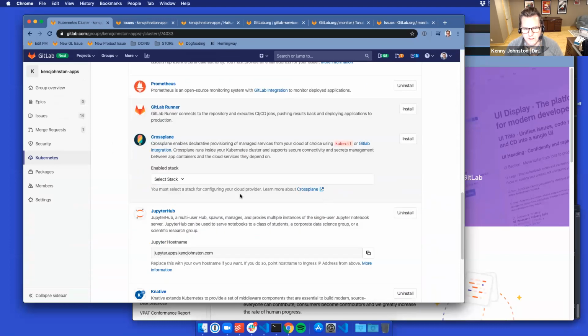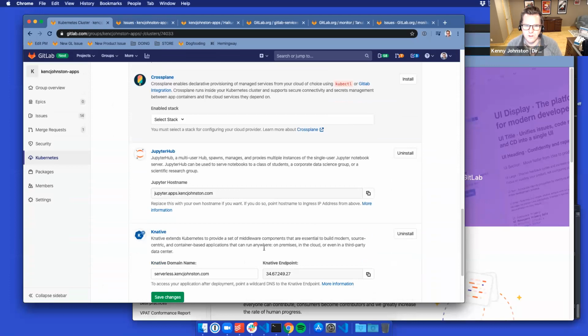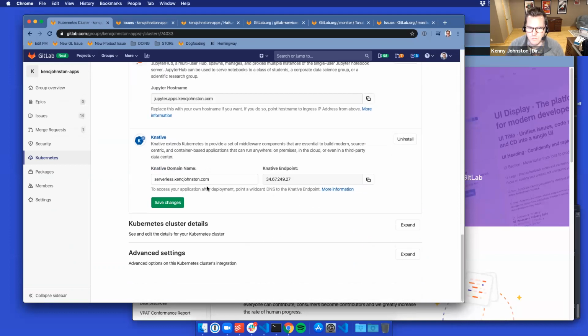Prometheus, which gave us metrics. I installed Knative in order to use our serverless functionality, and JupyterHub in order to showcase our notebooks capability, the ability to create and store Jupyter notebooks, which are useful. We use them also for runbooks in order to have executable code that you can run against your cluster or other infrastructure. Let's look at some other things that I've done here.